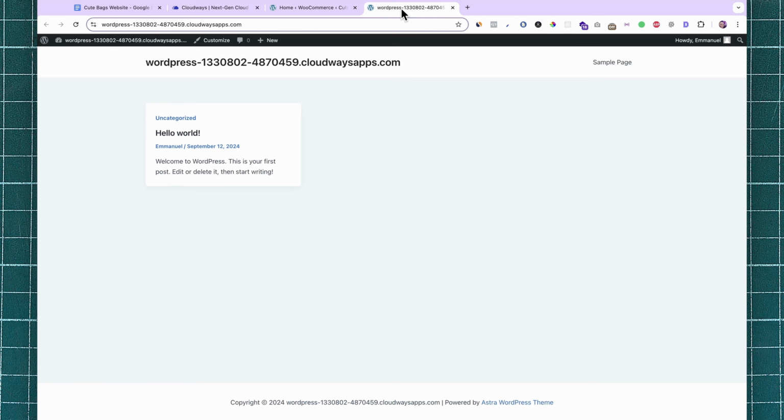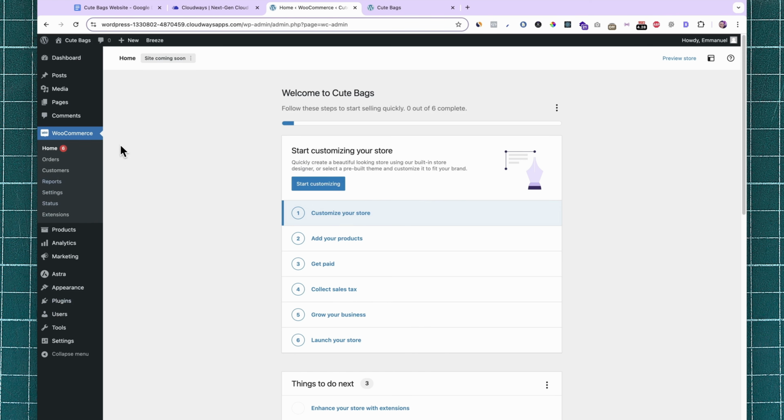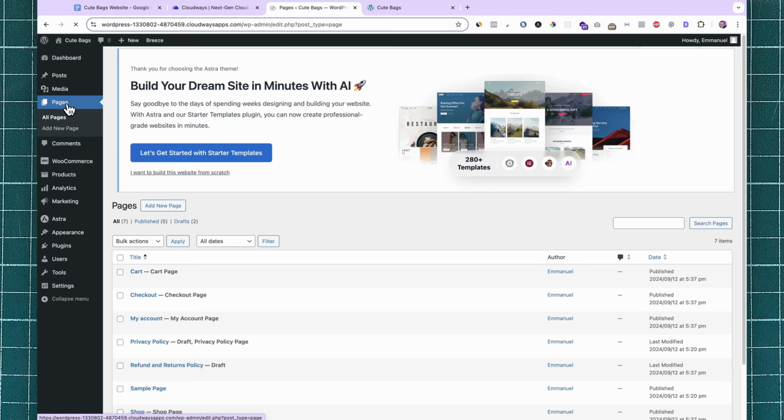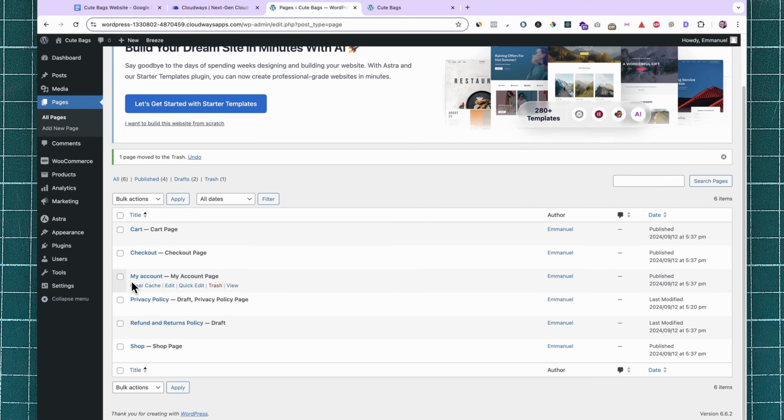But if you come over to our website and refresh, you will not notice any serious difference in terms of the appearance. But if you look at the menu, you can see that we now have some pages: cart, checkout, my account, and all of these pages came from WooCommerce. So if you come over to pages, you can see the pages that were automatically generated because of the WooCommerce that we just set up. And here I'm going to delete this sample page, but all these other pages, you are going to need them.